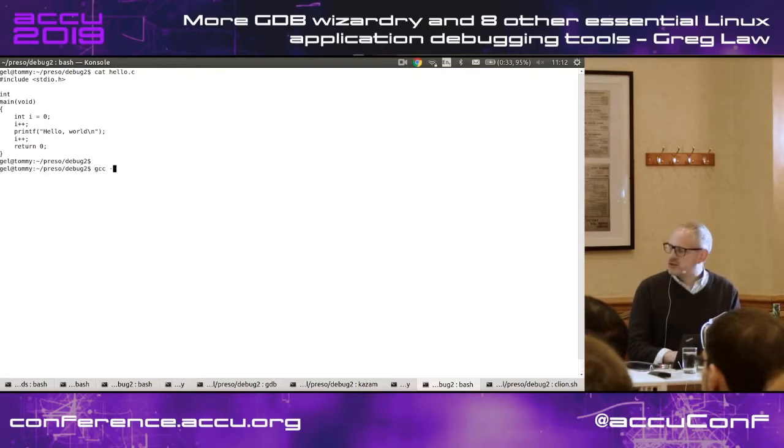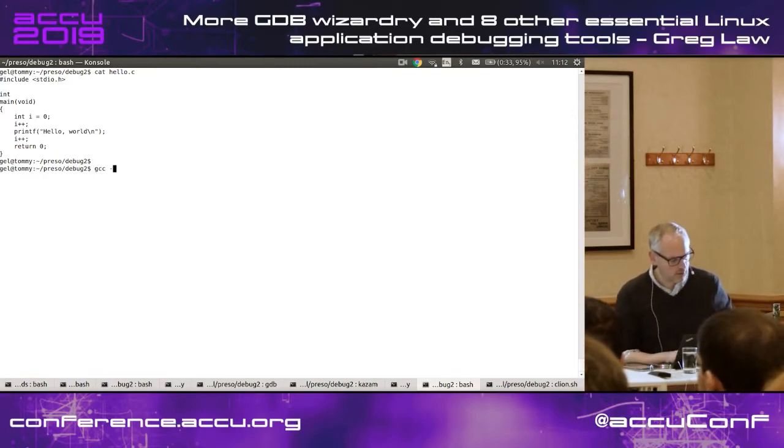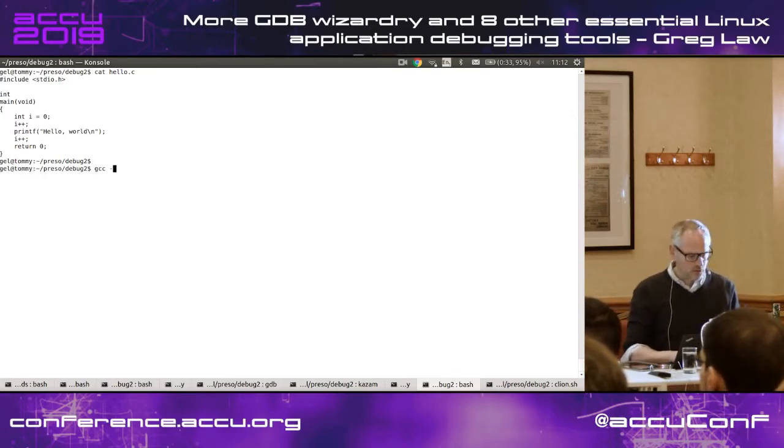So I noticed I called it debugging in C++. It's really not, the language isn't important actually. It's more like debugging compiled code, I think, should be the talk title. But most of the examples are in C because it's just simpler. Anyway, right. So let's run my program.